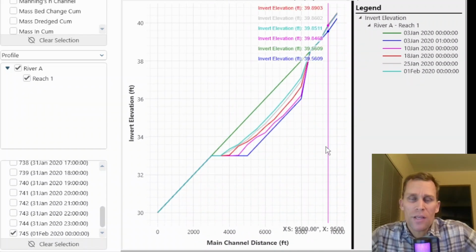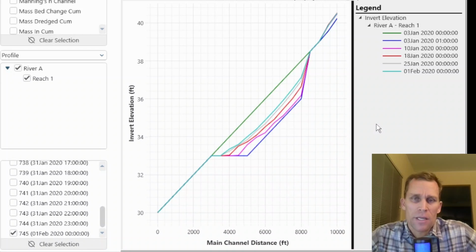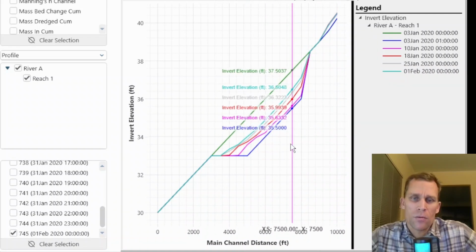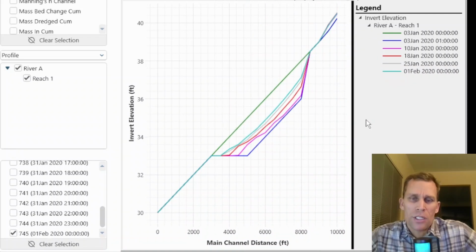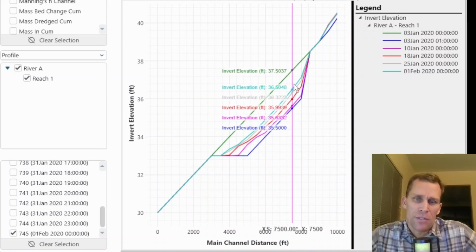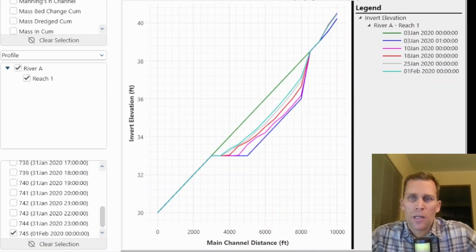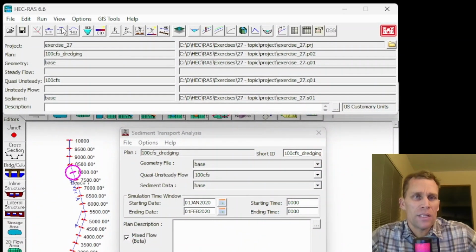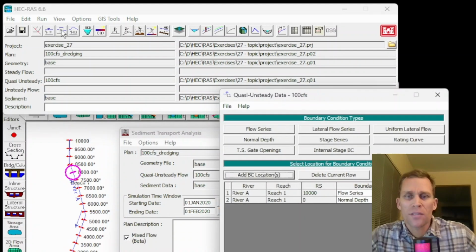I want to do 2 more things in this exercise just to demonstrate some of the other options associated with dredging and sediment in general. The first thing I want to do is see if different gradation or a different flow, let's go with flow, will actually change the amount of sediment deposition after the dredging. So I'm going to close this. I'm going to go back to the quasi-unsteady flow data.